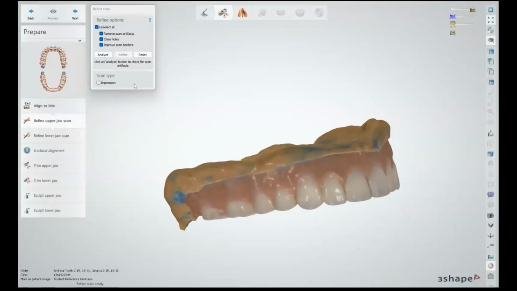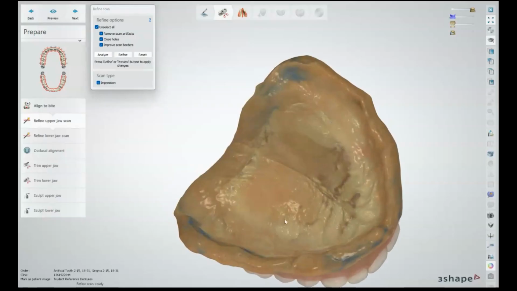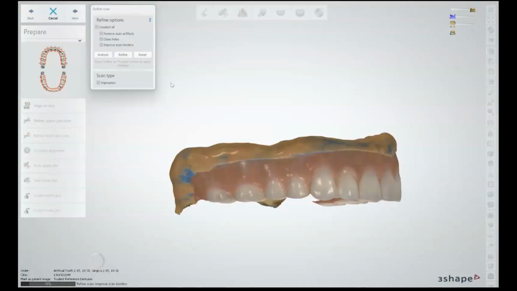The other thing that you'll want to make sure that you do before you move out of the step is check impression. So since this is an impression inside of a denture, it is not a scan of the patient directly. So it's actually a negative where we need a positive surface. So by checking the impression box here before we move forward, the software will know to flip and invert those into an actual model for us. So I'm going to go ahead and select next now. I'll do the same thing on the lower, and then we'll move into the occlusal alignment.